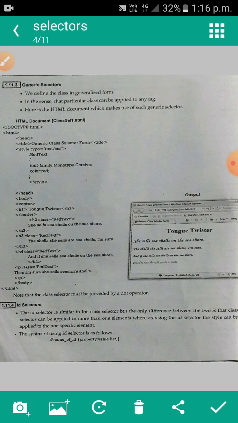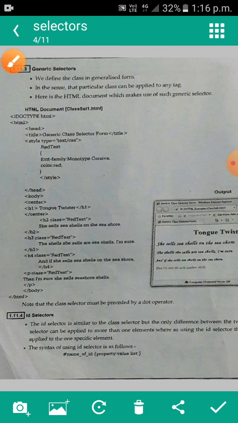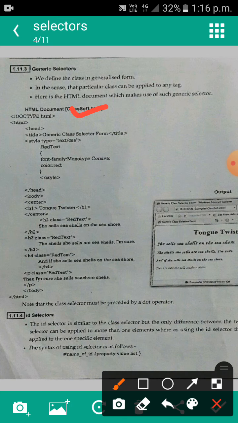Let's see how the generic selector is implemented. This is the document type, HTML root element, header tag. Within the header tag we give the title, and we are defining the style. Style type is equal to text slash CSS. So dot red text is our class here.